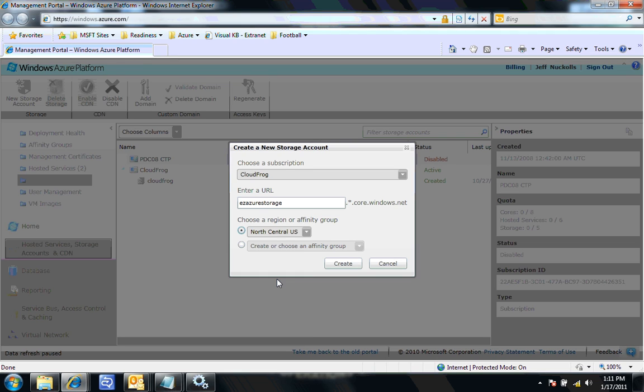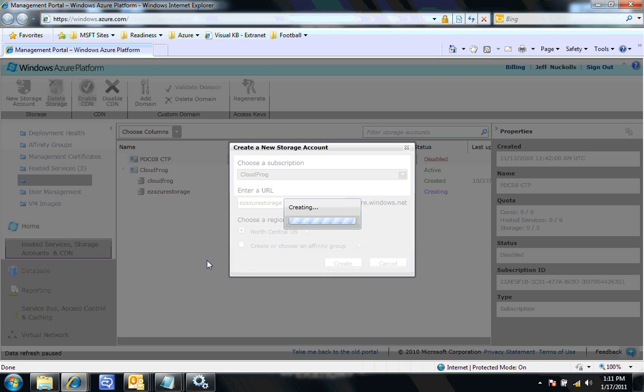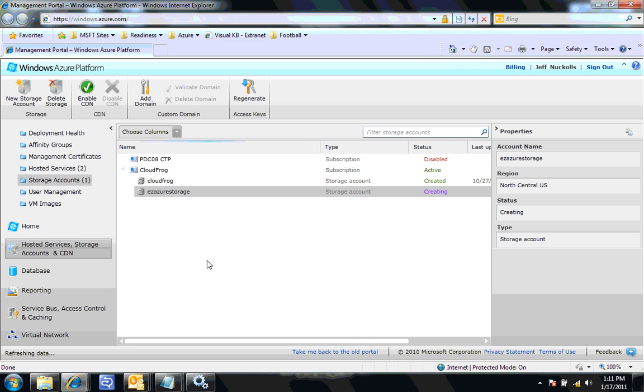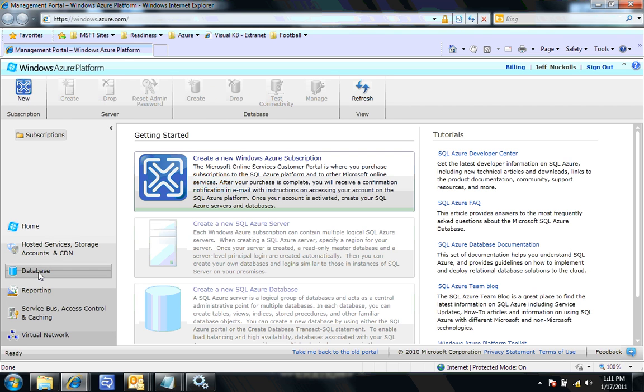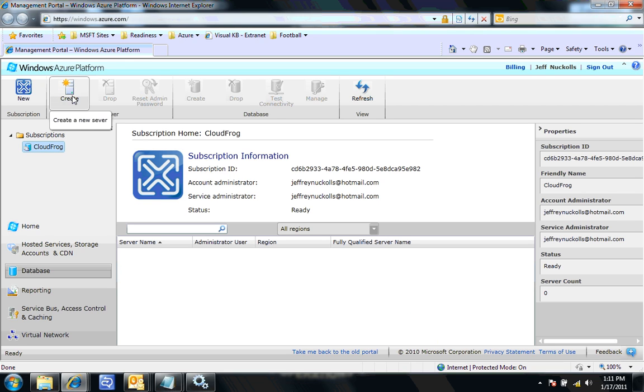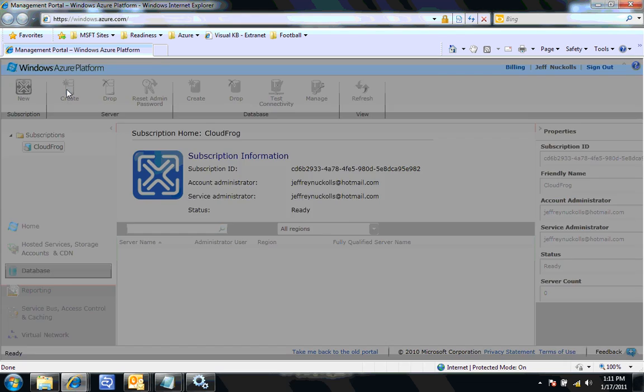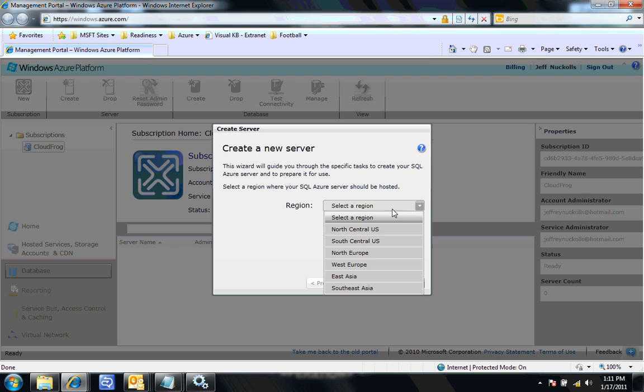North Central region again. I didn't create an affinity group. We won't do that for this demo. We'll create our storage account. It's just that simple. Now, one more thing that we're going to want to do is to create a database. Okay. Now I've already got a subscription out here to take advantage of, so I'll just select on that, and I'm just going to create a new database. So select a region, say North Central.